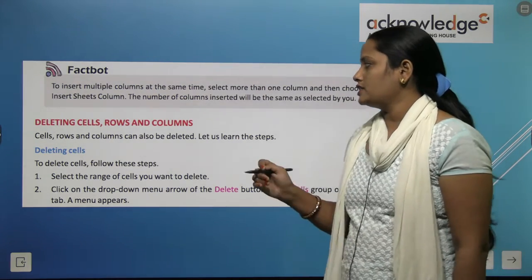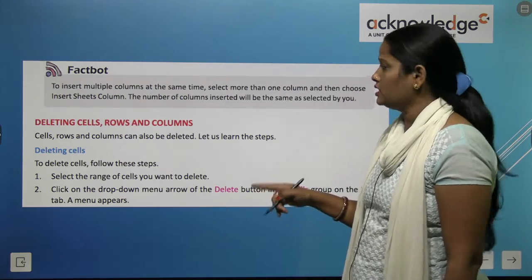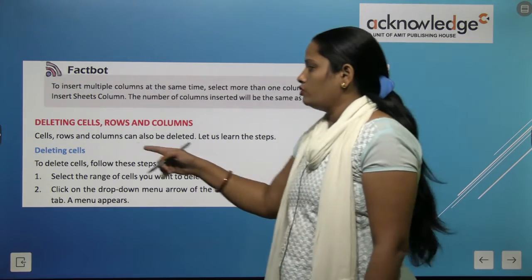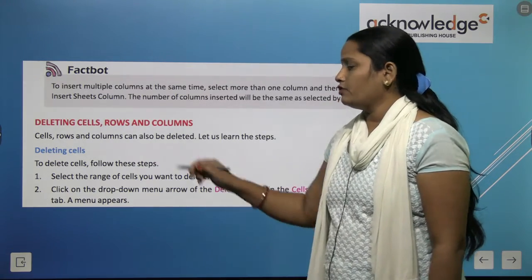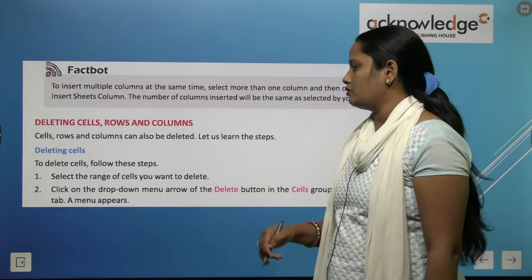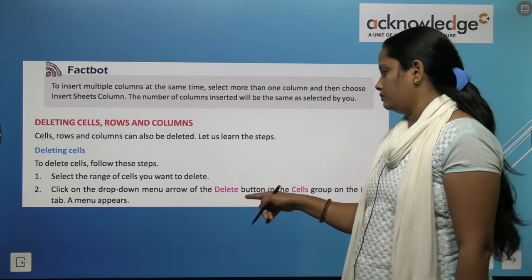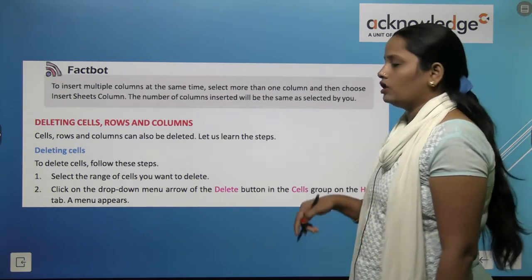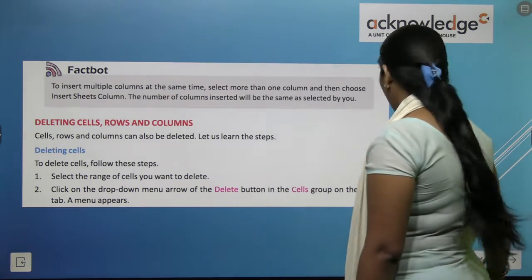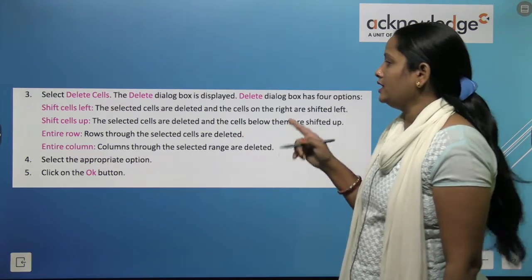Deleting cells, rows and columns. How can we delete cells, rows and columns? Cells, rows and columns can also be deleted. Let us learn. So first is deleting a cell. How can we delete a cell? To delete a cell, first we have to select the cell that we want to delete. Then click on the drop down menu arrow of the Delete button in the cells group on the Home tab. A menu will appear and we have to select Delete Cells from there.